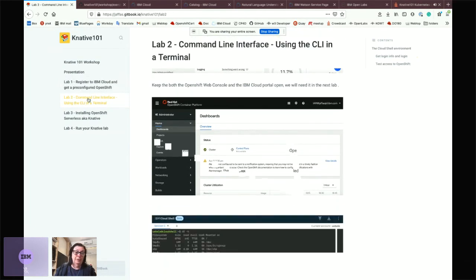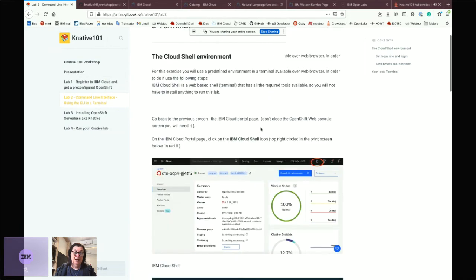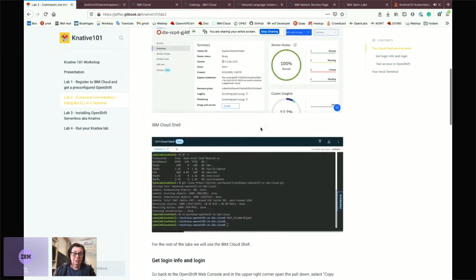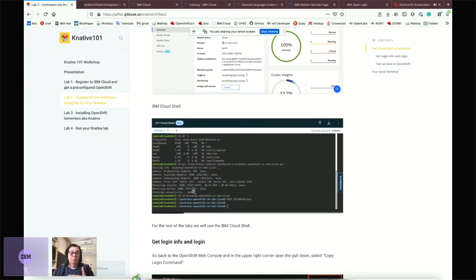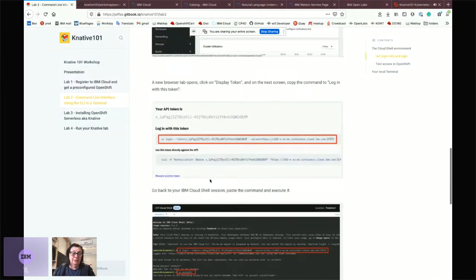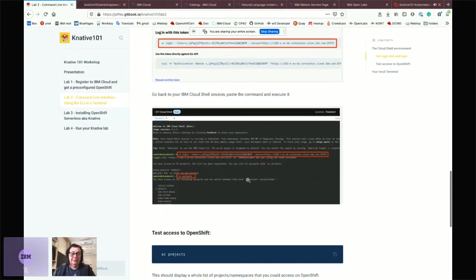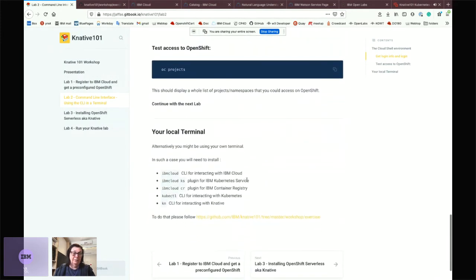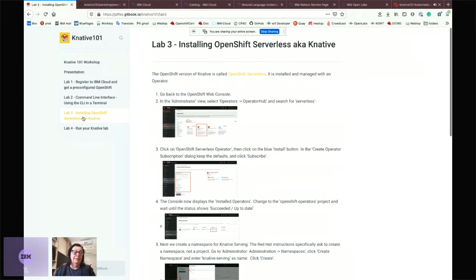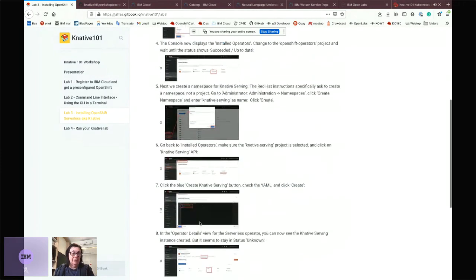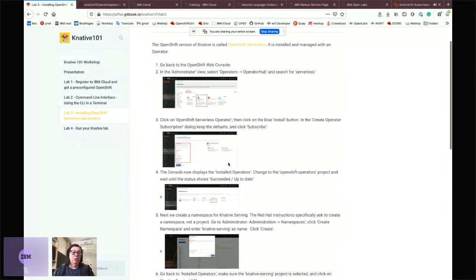The next step is how to find the Cloud Shell that I just described, and you will be able to run it without the need to install anything. And the third step, which is explained all here, will be how to install Knative on your Kubernetes service. Again, it is described in a lot of detail, and you just follow step by step how to do that, and it's really easy to do.